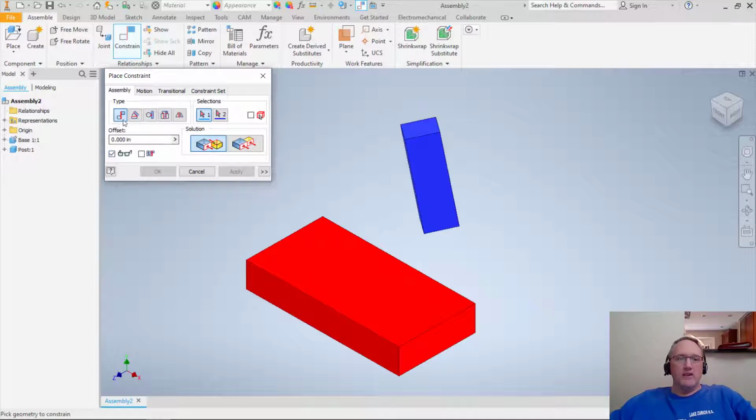So here when we go to assemble, constrain, we've got mate. And under solution we have mate and flush. And so mated faces oppose each other. So if you look at our example here, you've got two arrows moving in the opposite direction. So if you think of your hands as two faces, your palms oppose each other. This is a mate constraint.